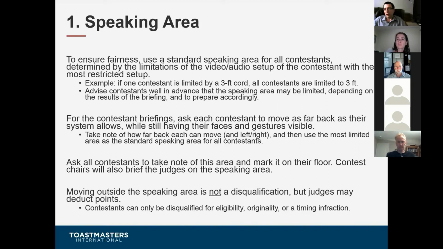So there's a standard speaking area. It's determined by the limitations of the most limited setup among the contestants. Make sure that the contestants are prepared for this, and make sure to make the judges aware of this as well.